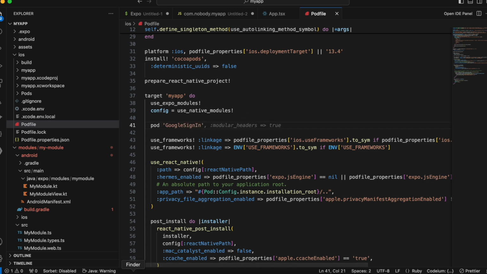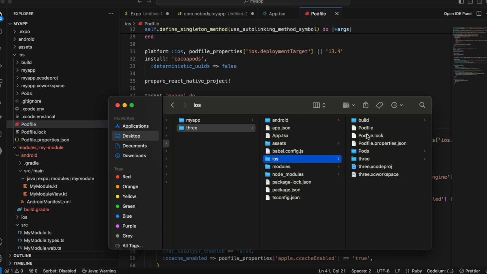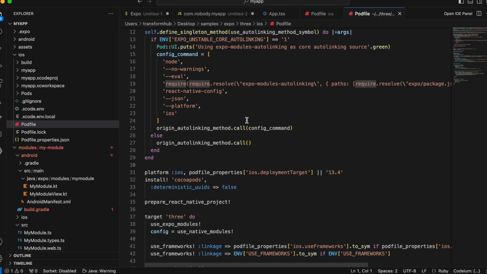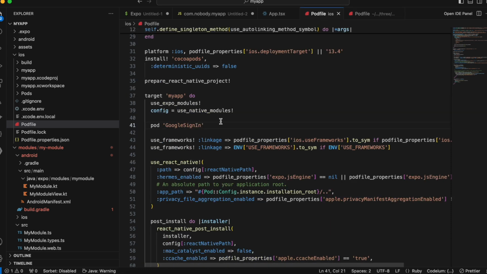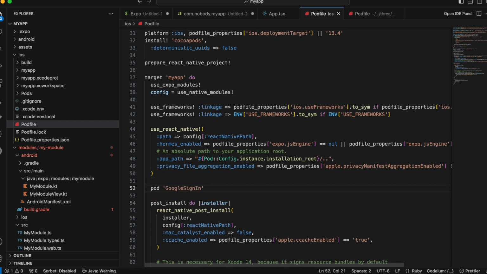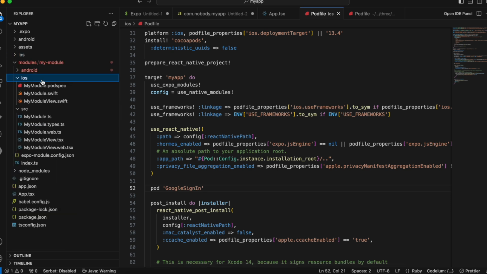Okay, let me quickly check my practice project, iOS Podfile. Okay, I have pasted it below the use React Native, right? So I'll just paste it there only. Again, be careful with the IntelliSense, otherwise it might throw an error. So paste it over here. Now same thing, we will have to paste it inside the Podfile of our iOS module as well.